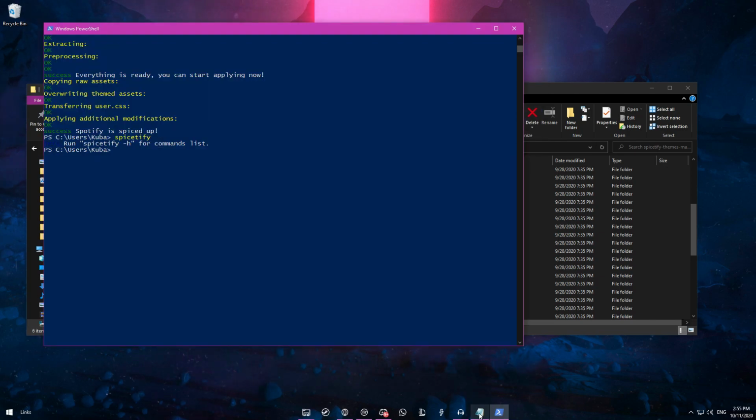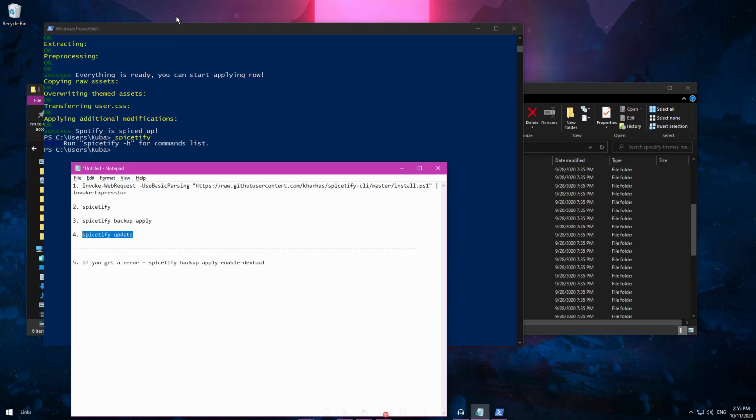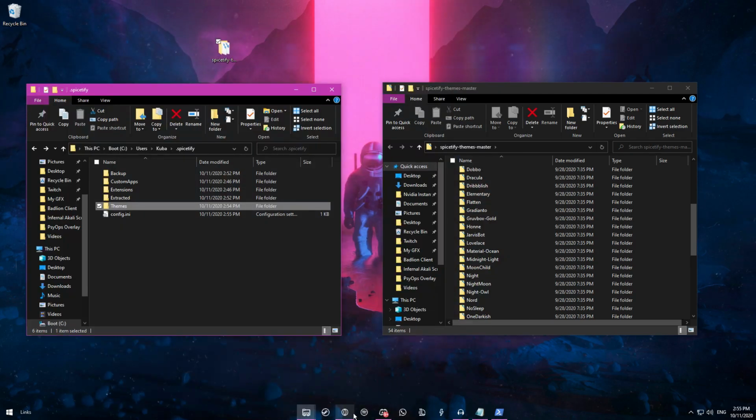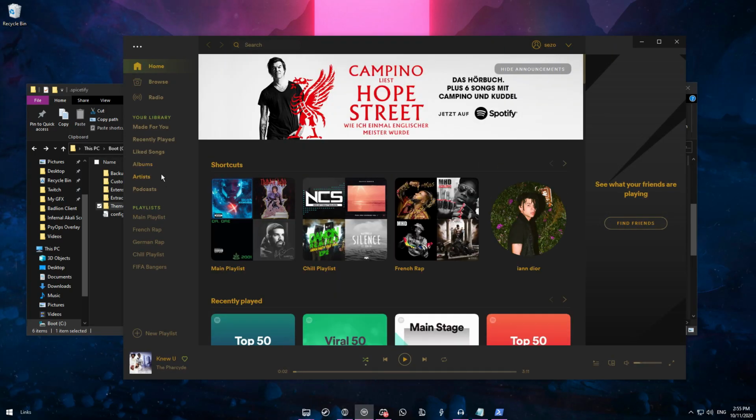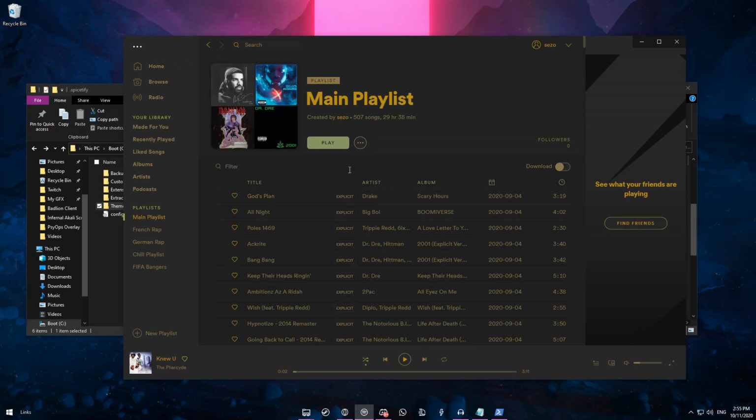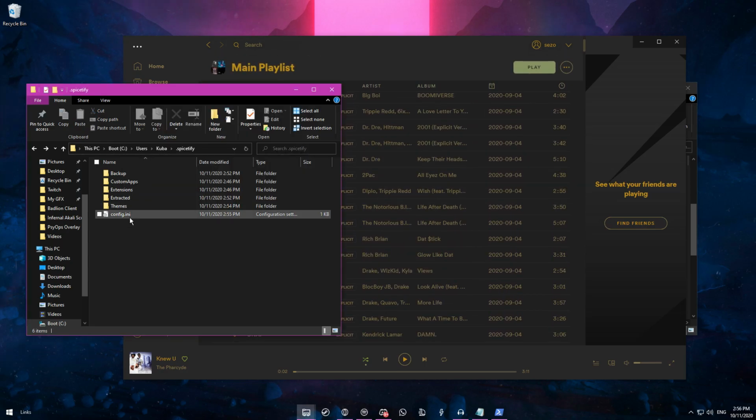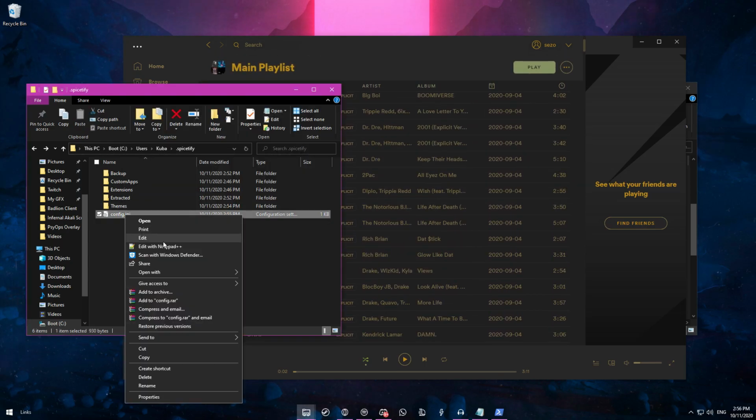Go back into the PowerShell and copy this last command, which is Spicetify update. You want to close off Spotify and open it again. Once you close and open Spotify, the new theme will be applied. So this is what the new theme looks like. I personally like the other one more, so I'll just go back to it right now.